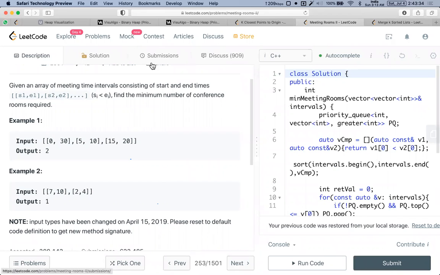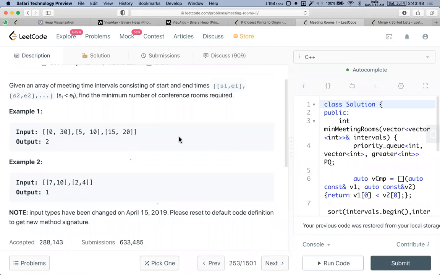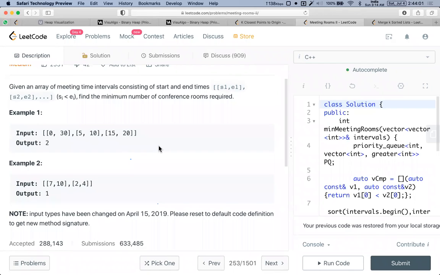Is everyone following? Because this is a small example. So 5 is less than 30, so we know we can't use that room. Maybe Rajendra, you can draw. We're going to keep that, and we're just going to insert the 5, 10. And then you're going to say, okay, there are 2 rooms being used, so we're going to up our number of rooms to 2. Then we're going to get to 15, 20.